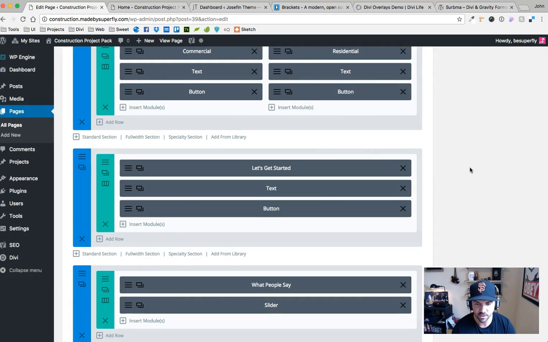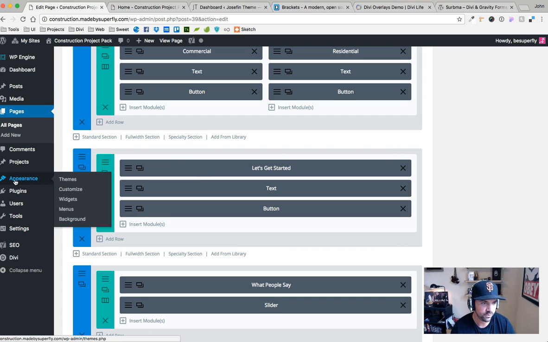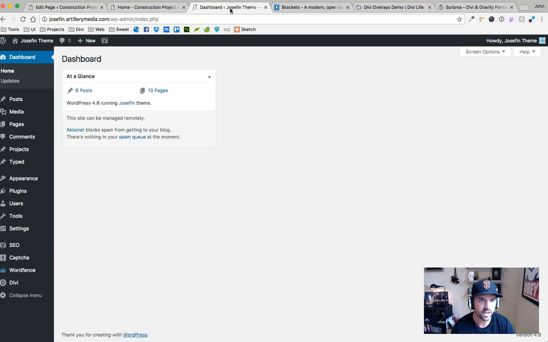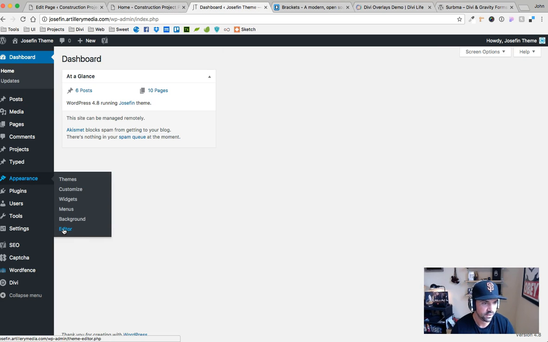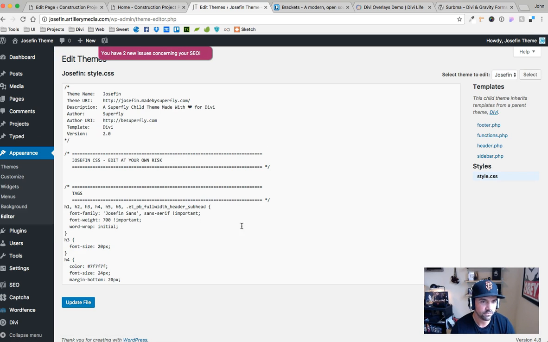And if you want to mess around with the CSS to get more options like yellow lines or red lines or whatnot, what I would recommend is going to your appearance, and there should be an editor there. Now this is a multi-site, so it won't have it, but here's an example, appearance editor. If you click on that, it's going to give you your child theme CSS.